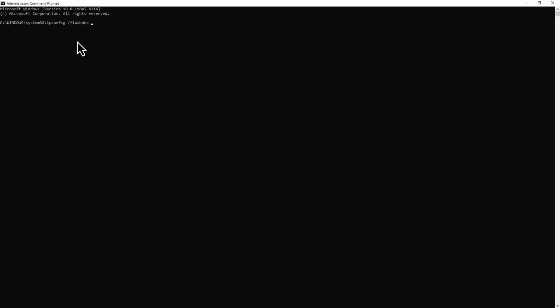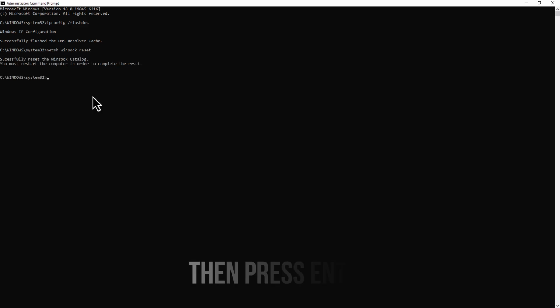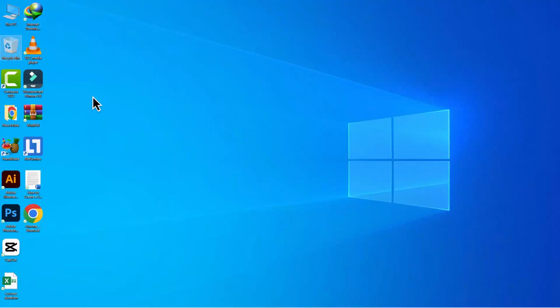First type ipconfig /flushdns and then press Enter. You'll see a message that the DNS cache has been successfully flushed. Next, type netsh winsock reset and press Enter. Finally, type exit and press Enter. Now restart your system and check if the issue is resolved.